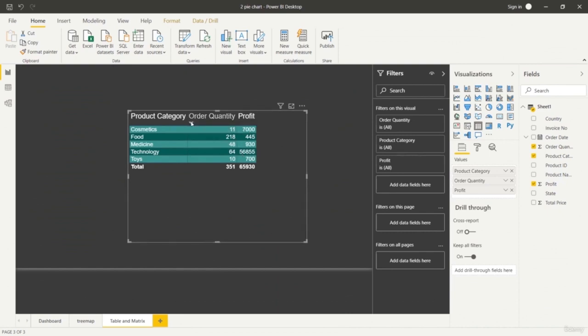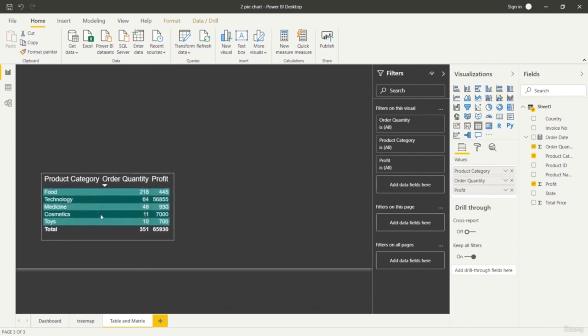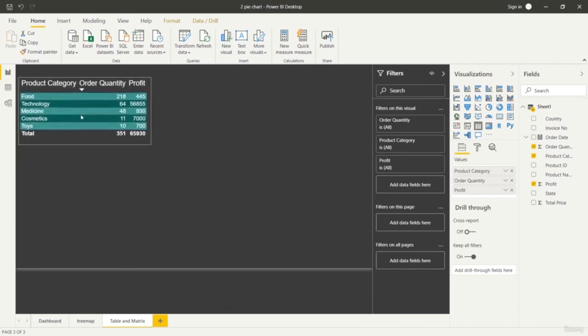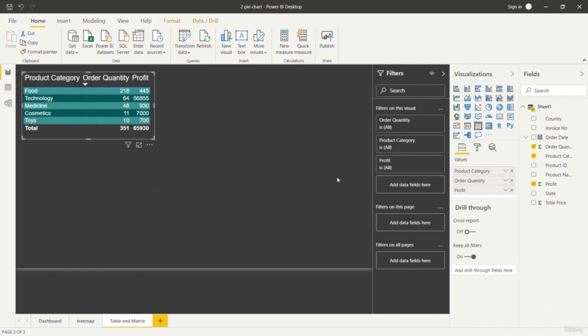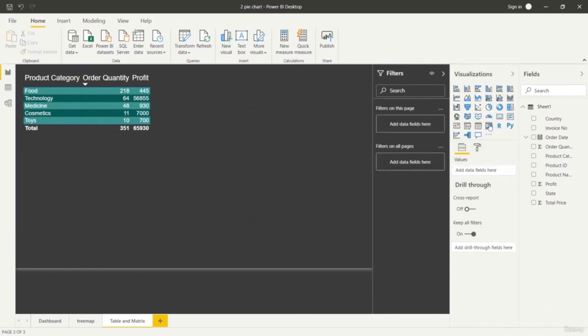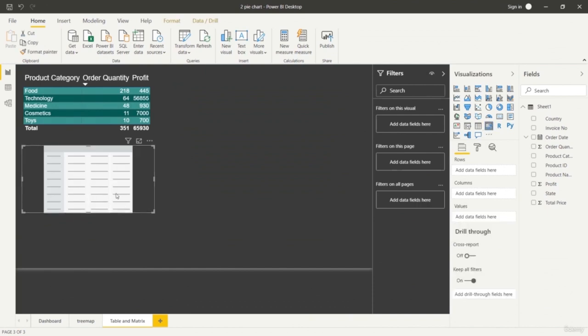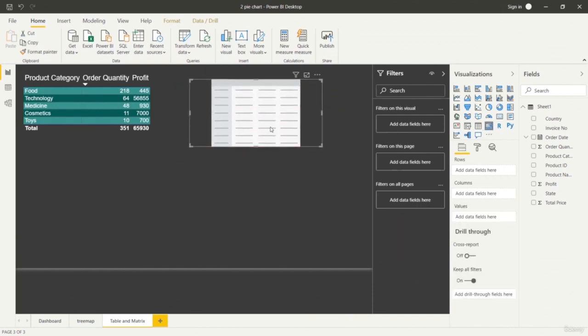So this is a simple table. Now let us create a matrix. We can change the size and keep it on the left-hand side for reference. Here we have product category, order quantity and profit. We have turned the title bar off, so we can simply see this useful information. Next, click on creating a matrix.